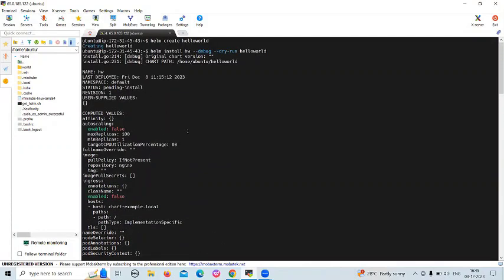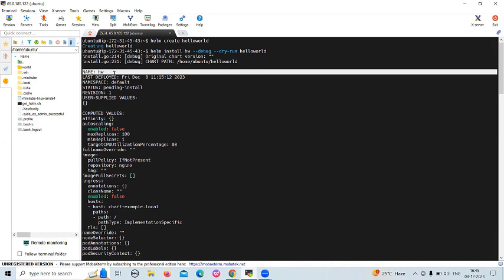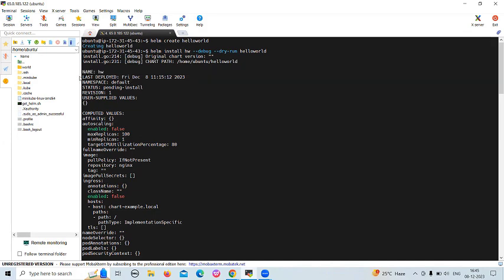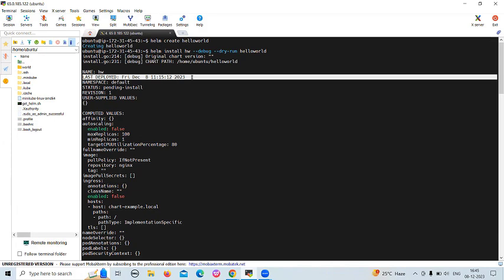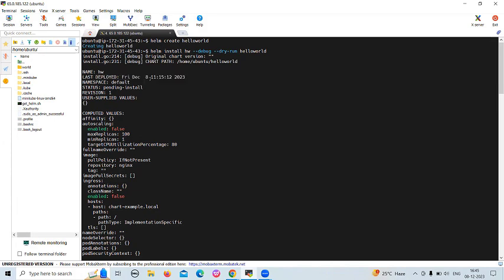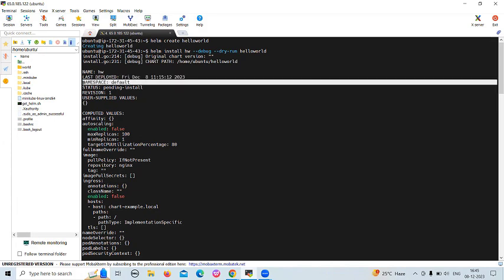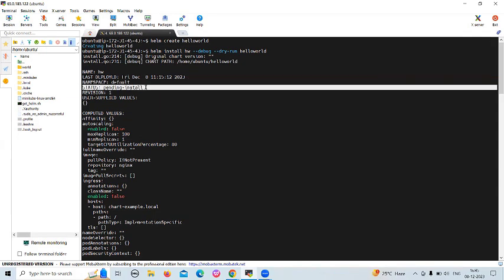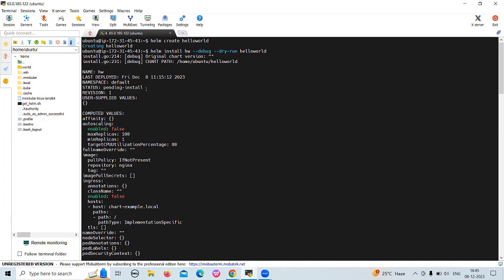And it will give us the information about the chart. Here is the release name, which is HW, which we gave. Then it tells about the last deployed, Friday, December 8. Then its namespace is default. And this is the main part. Its status is pending install, which means the chart is not installed. And we can check what will happen when we install the chart without actually deploying it on the Kubernetes cluster.